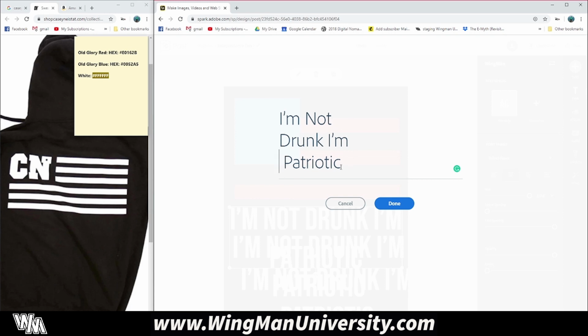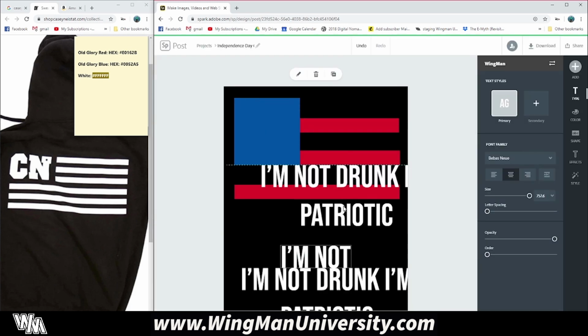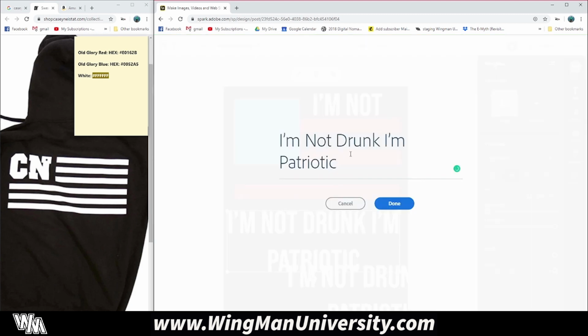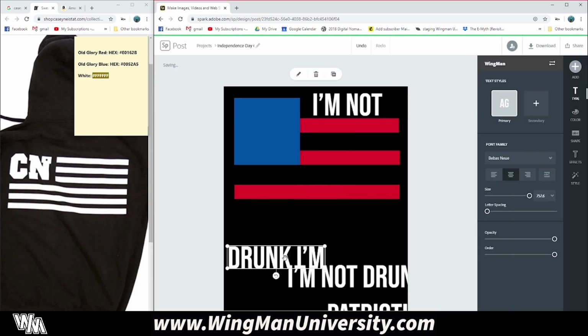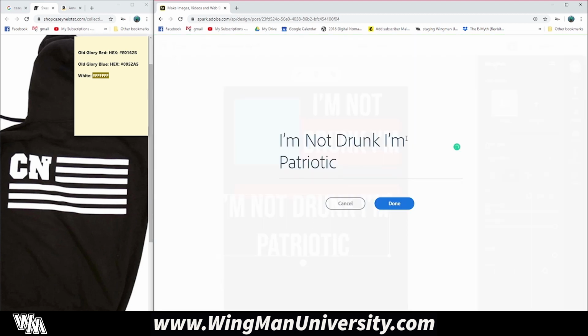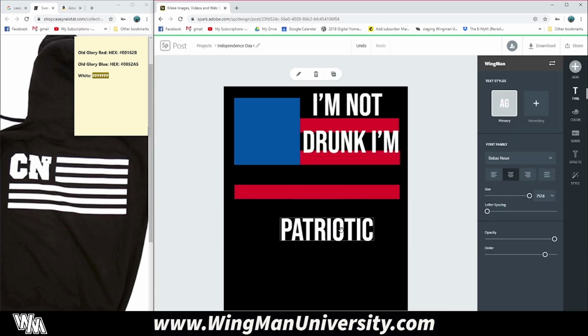And so for this first line, all I need is the I'm not. So I'm going to delete those out, hit done. That's going to give me this first part that we can drag and drop on this first line. And I'll resize that in just a second once we have the second part, which is drunk I'm. Hit done here. Drag that in place, and then this last one is just going to be the word patriotic. There's a plethora of different ways to do this, but because I already had the thing typed out, that's how I'm going to fit this all in here.